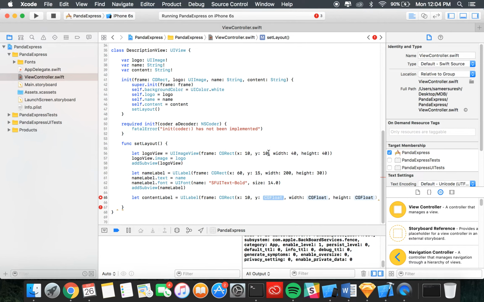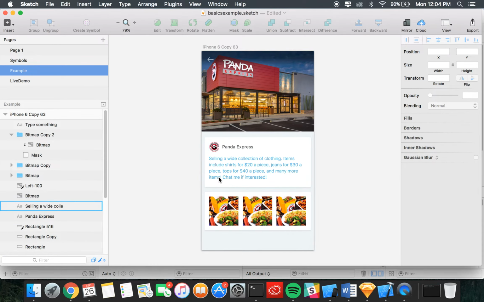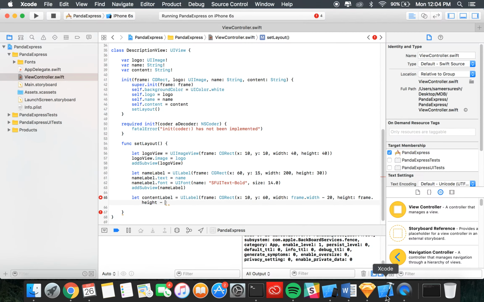We want this to be equal to 10 for the margins for each side of the image, and then the height, so this will be a total of 60. The width will be frame.width minus 20, and the height will be frame.height. We want to subtract the 60 of the margin from the image, and we also want to subtract 10 on the bottom for another margin there, so we'll make this minus 70. Okay, content label.text we'll set equal to content.